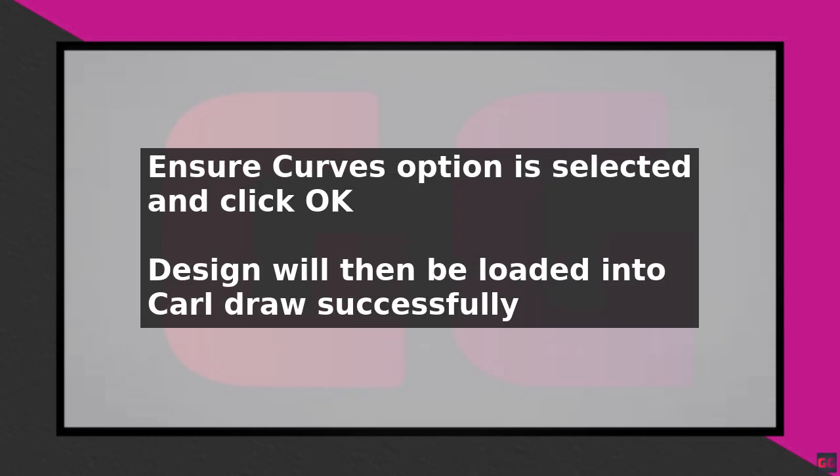A dialog box will appear. Ensure that the Curves option is selected and leave the other settings as they are. Then click OK. The design will then be loaded into Coreldraw.